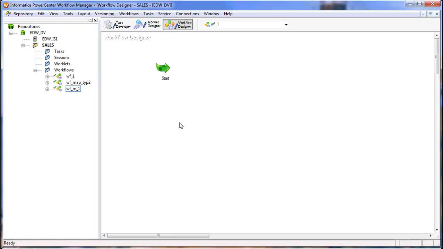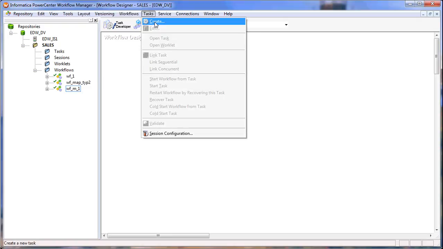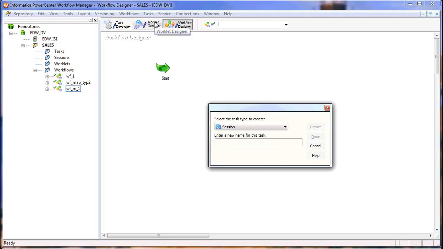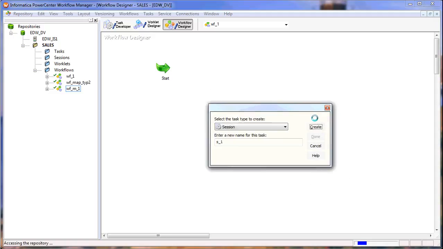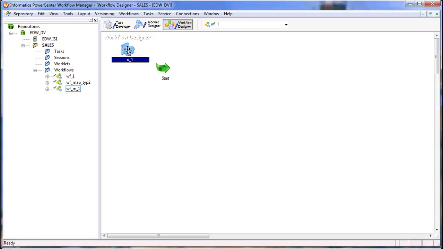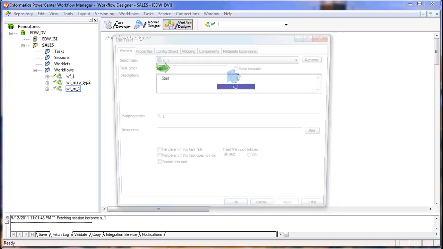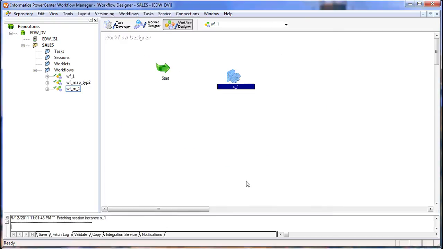So for that, what I do is I say Tasks, Create. So basically workflow is associated to sessions, and session in turn is associated to mapping, right? So now I'm going to create a session here. Let me name the session S_1. Say Create. Now this session is being associated to the map. So I'll associate it to the map M_1. Say OK. And done. Now this is the session. This session is pointing to the map M_1.